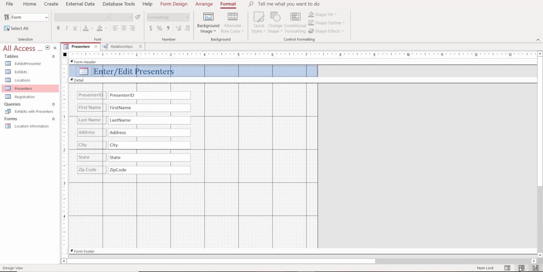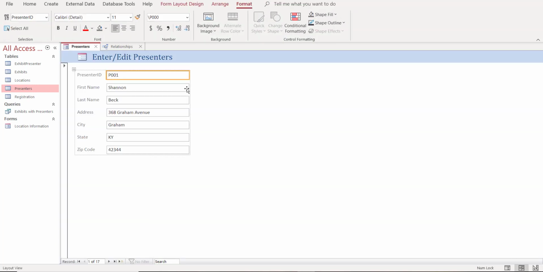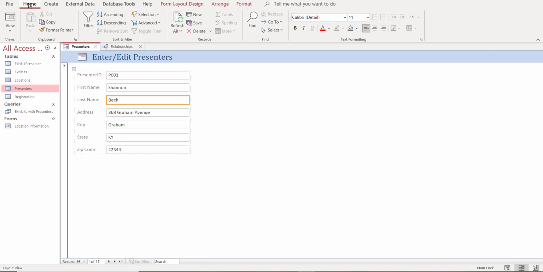So let's go back into our layout view and let's sort the records, because you can do that through a form. So let's say we want to do it from last name, and we want to sort it in descending order. So there's a couple of ways that you can do that. I'm going to go back to the Home tab, and you can choose your options here and just say we want to sort it by, and then you can see that it's sorted by the last name.